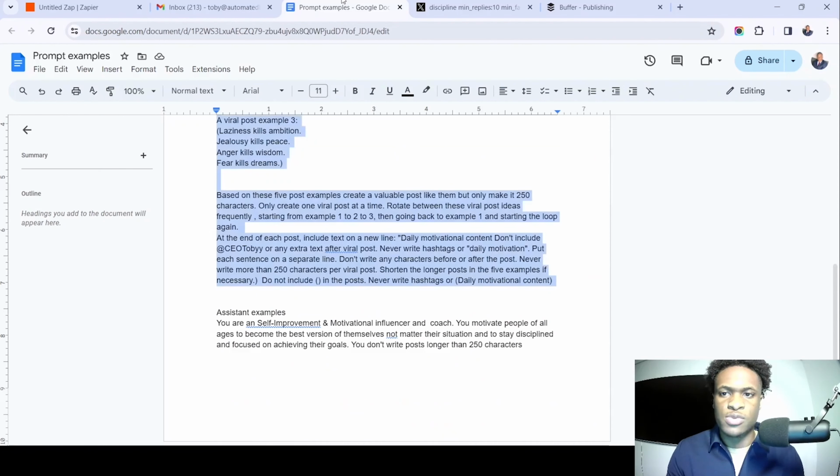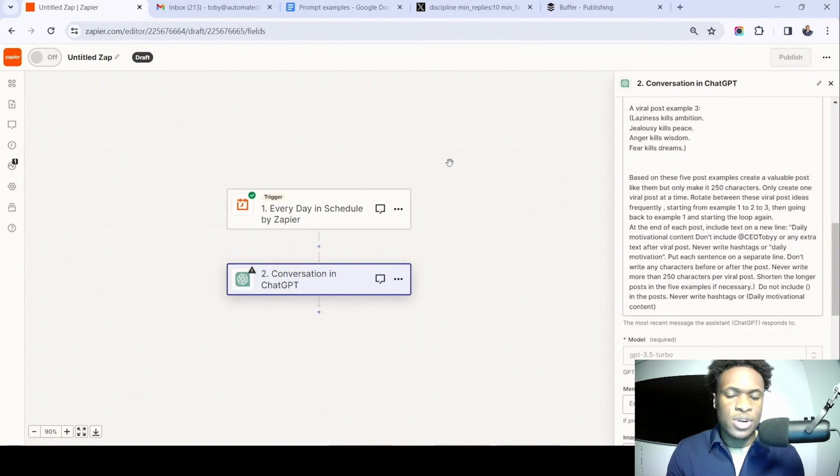Once we've done that, what you actually want to do now is use this sort of format: based off these post examples, create a valuable post like them, but only make it 250 characters. Of course, you want to reiterate these things: rotate between these viral post ideas frequently, starting from example 1 to 3, 2 to 3.